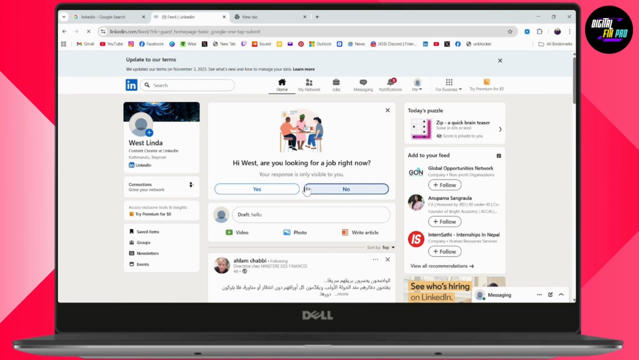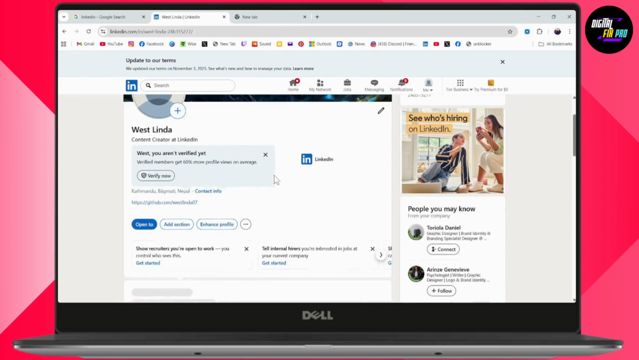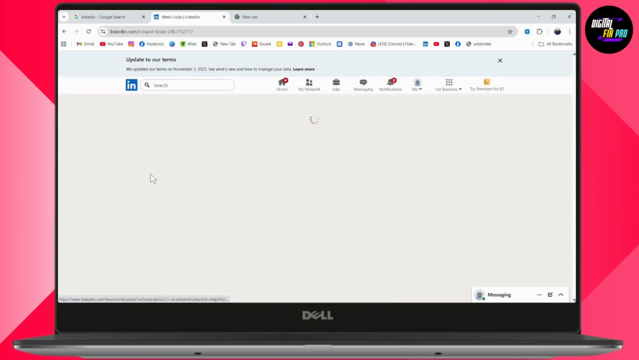And once you've logged into your account, you need to go with Me, which is on the top right. Click on Me and then go with View profile. Now, once you're on your profile, you will find an option of add verification badge, or you may also have an option of verify now, which is right here. In my case, it's here below. You need to click on verify now.